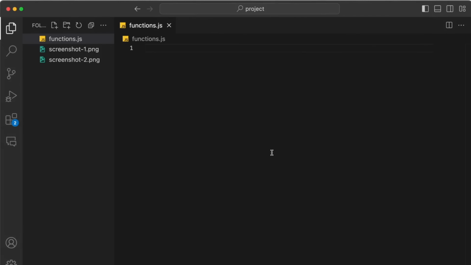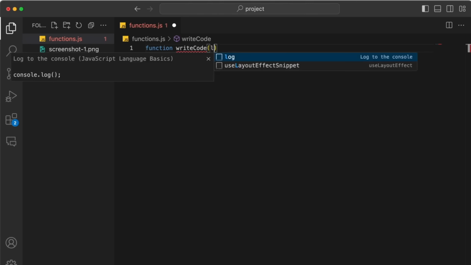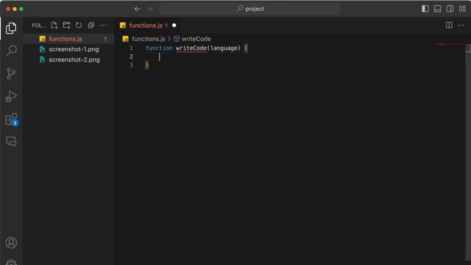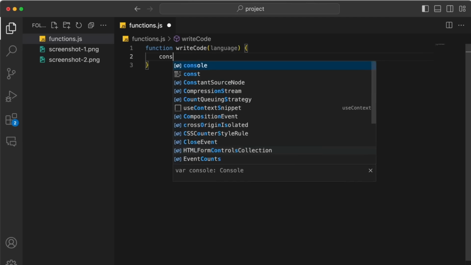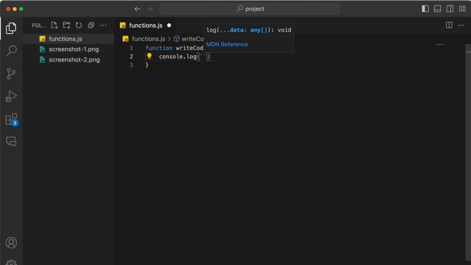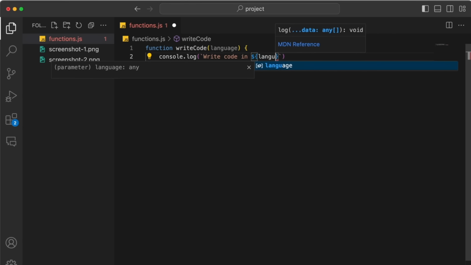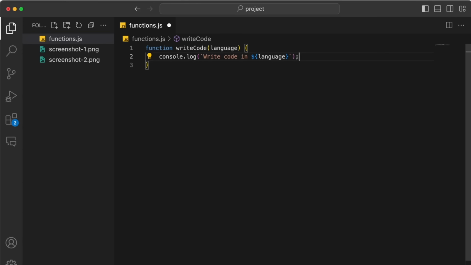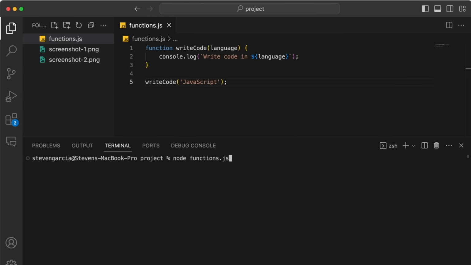Let's start with a simple function. If I use the function declaration syntax, I'll say function writeCode, and for the parameter, I'll specify that to be language, then curly braces, and then I'll console log with backticks. I'll say "write code in", and then interpolation, language, end it with a semicolon, and now I can invoke it. So if I say writeCode, for the argument, I'll specify JavaScript. I'll run the panel. So here we see a log to the console.